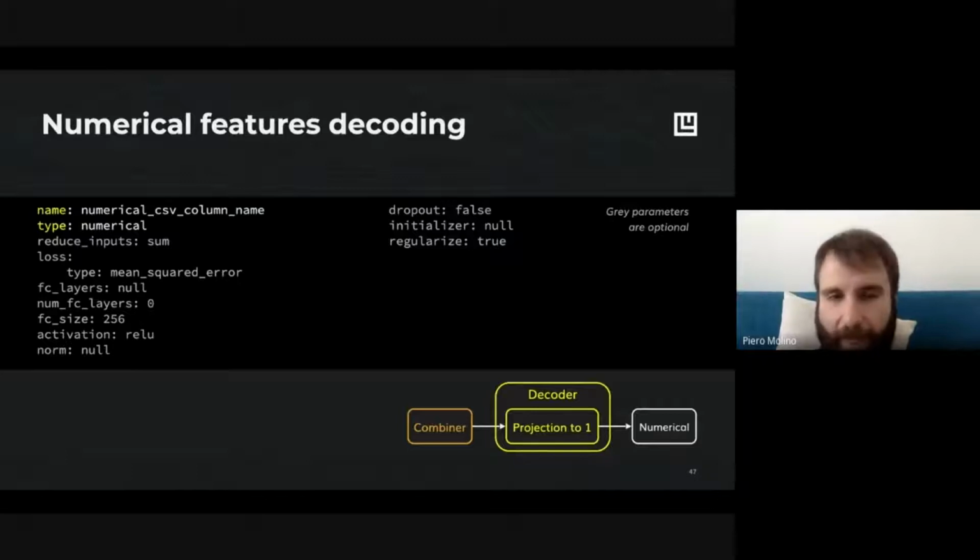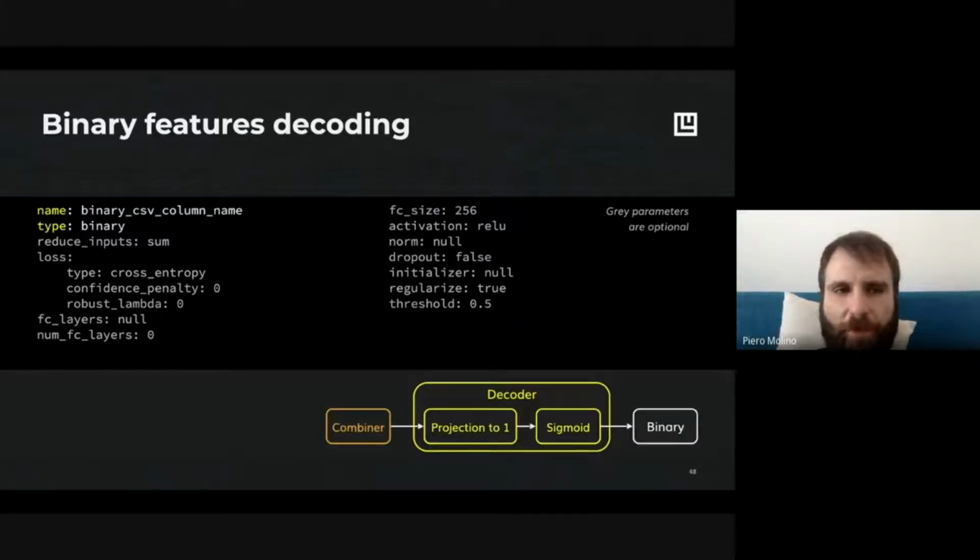Then, depending on the type of task that you care about, you can have different data types for the decoding and for the output. For instance, for numerical features, you train a model that projects into one dimension, and then you can use mean squared error for computing the loss and updating your weights. And you have control over the loss and all the parameters. If you want to do binary classification instead, you can use a binary output feature. It's identical to the numerical feature. The only difference is that you have an additional sigmoid at the end, and the loss that you use is cross entropy, in this case, binary cross entropy.